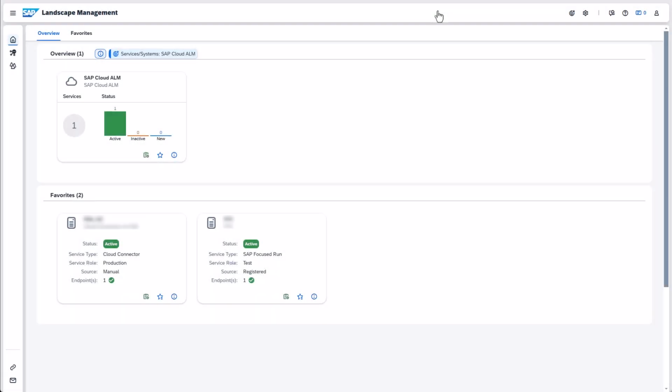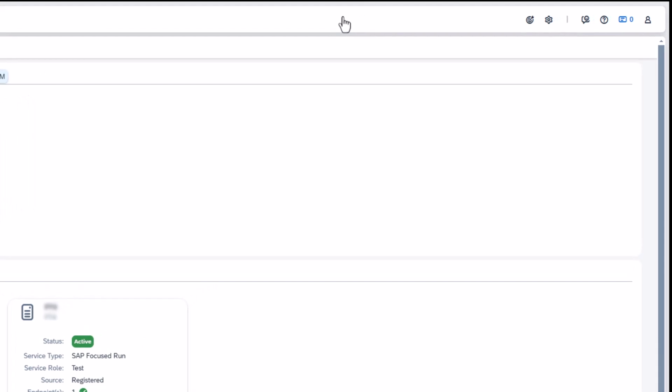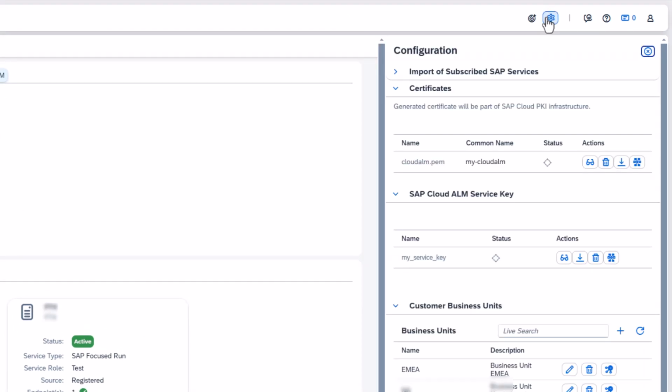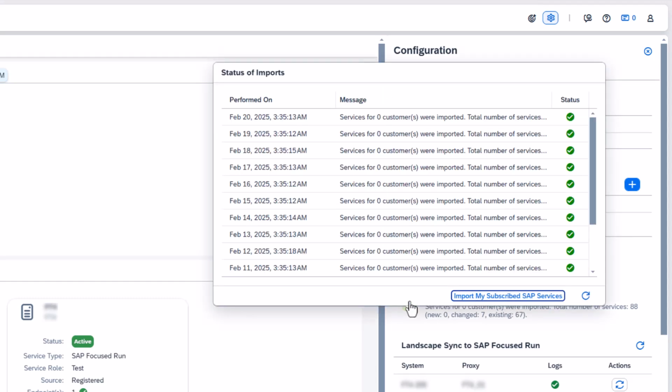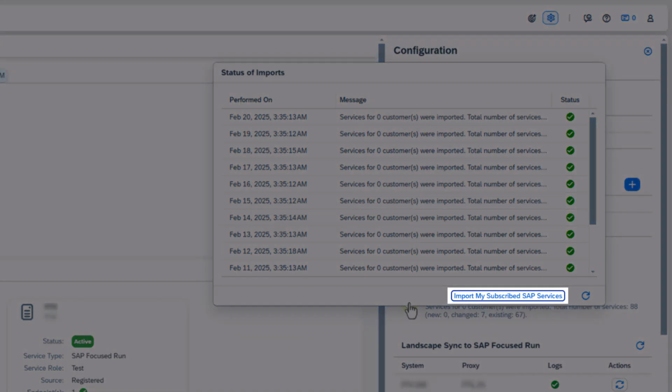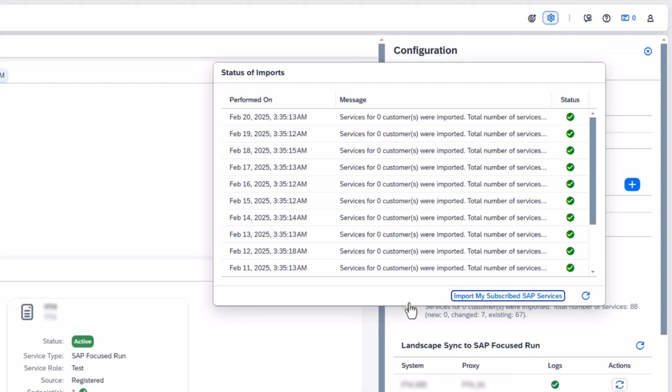Subscribed cloud services and private cloud systems are imported automatically into SAP Cloud ALM if they are assigned to the same customer number as your SAP Cloud ALM tenant. To check the status of your imports, open the Configuration panel and expand the section Import of subscribed SAP services. Choose the status icon to see all imports. If necessary, you can also start an import on demand by choosing Import My Subscribed SAP Services. This is usually only necessary if recommended by SAP.